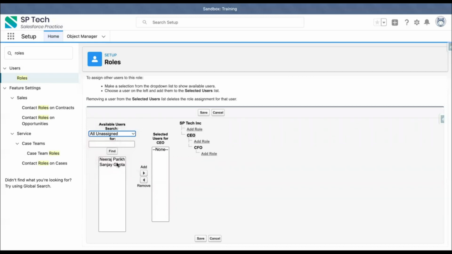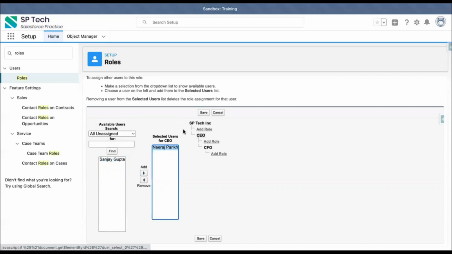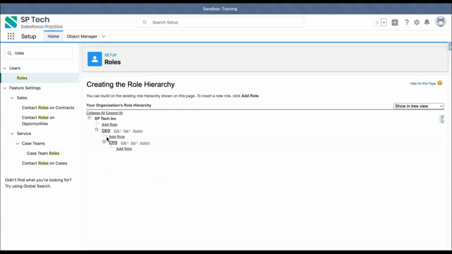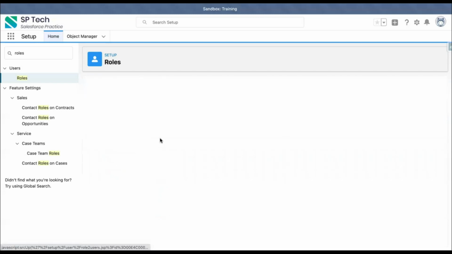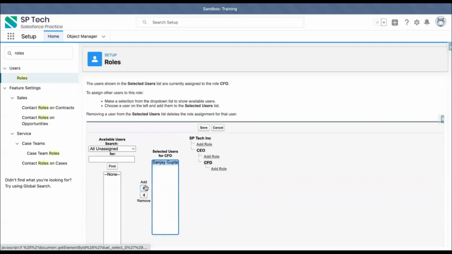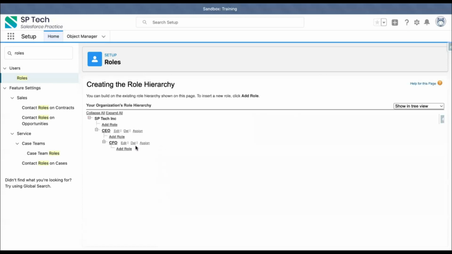I'm just assigning this user as CEO, Neeraj, and I'm assigning Sanjay as CFO. So what will happen? The records which are owned by Sanjay will be automatically shared with Neeraj because Neeraj is above in the hierarchy. This way, role hierarchy works, and you can share your records vertically in the hierarchy, even if OWD is applied. So this is the first type of record sharing.